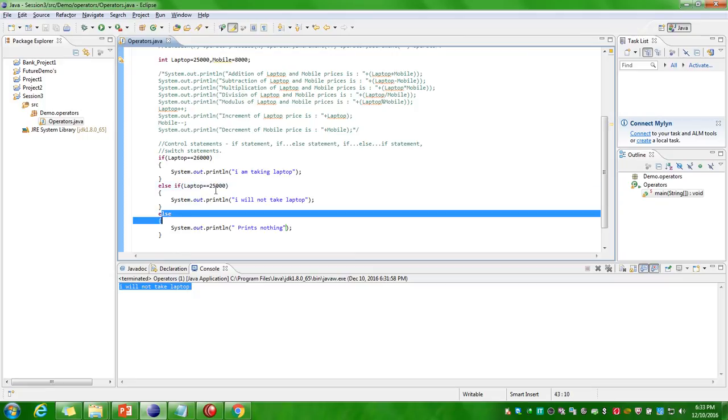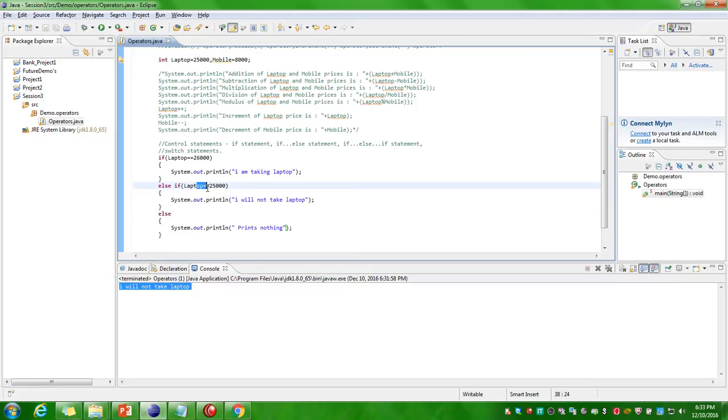Laptop is equal to 25,000? Yes, this condition will be true, then it will execute this. So I'll just make some modification in the laptop price. Again here also this condition failed, so this time it will execute the else part only.